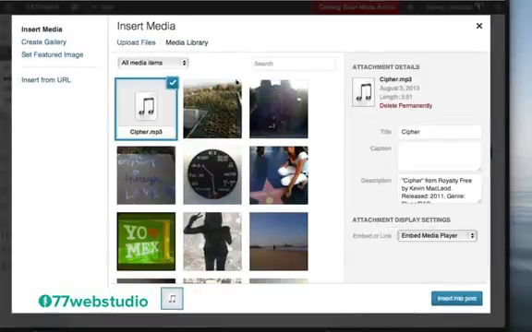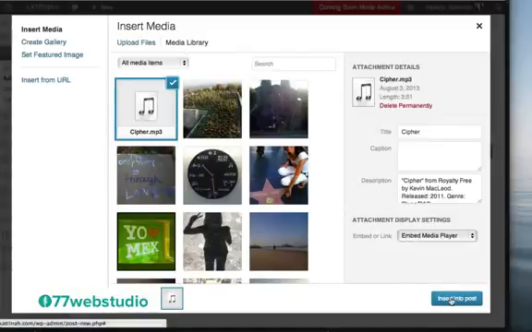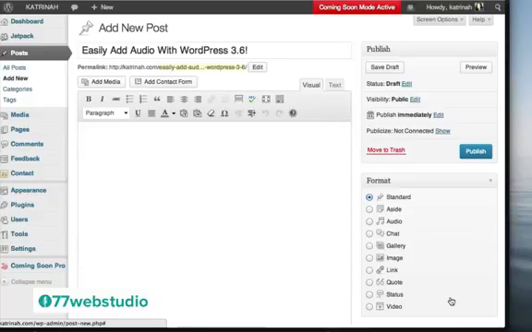Once the audio file has been uploaded to WordPress, you'll see the attachment details on the right-hand side, and then just underneath you'll see the display settings. So you can either embed the media player, or you can link to the media file, or link to an attachment page. I actually want to embed the media player, so I'll just leave it right here as embed media player, and then I'll click on Insert into Post.